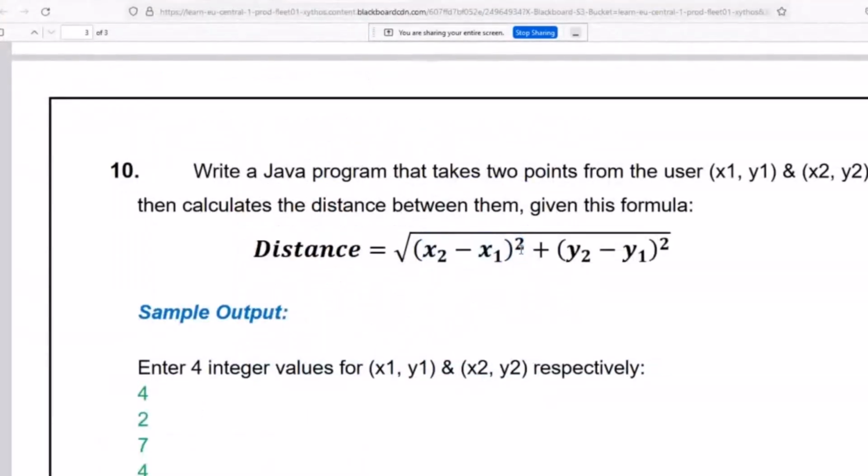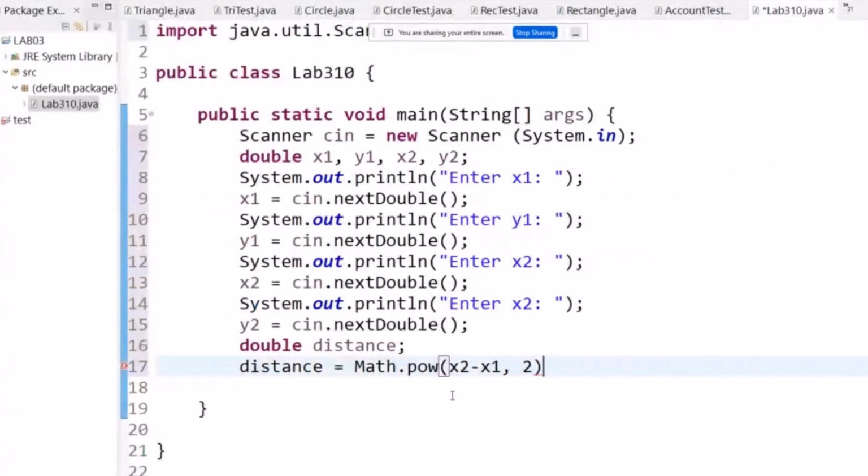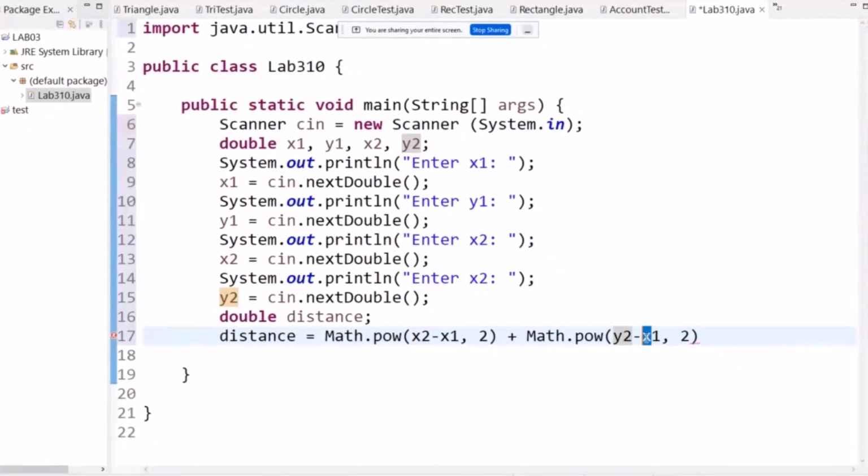I did the first part here. Plus, same thing but for y. Plus, I'll do the same thing here: y2 minus y1. And finally, everything here, all of this, I need the square root of all of this.